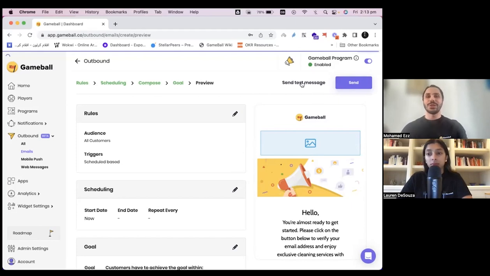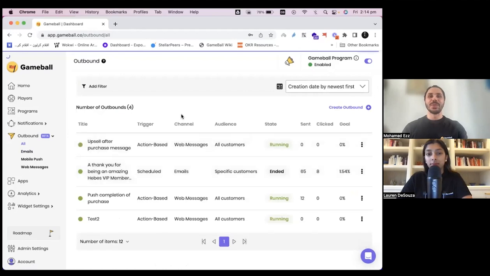Once you're happy with everything, you press send, and you are redirected. I'm not going to send this one now, but once you press send, you are redirected to the homepage of the outbound, and here you'll be able to track the outbound data on the main page, such as the number of messages sent, the number of clicks, and the percentage of which the goal has been met. You can of course deactivate or delete the message at any time you would like.